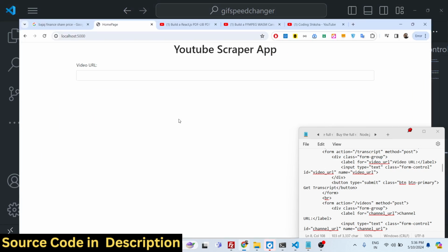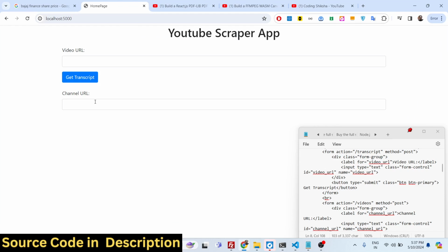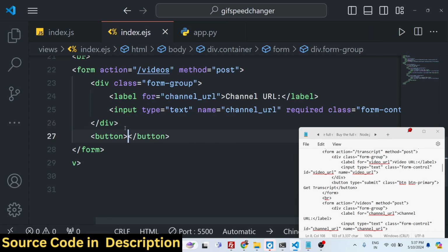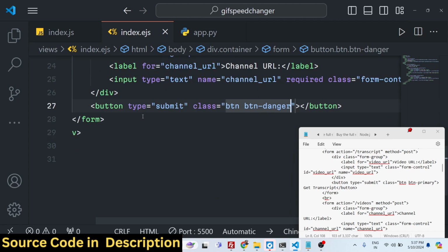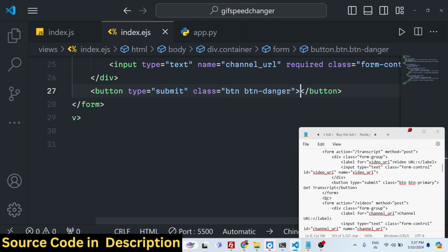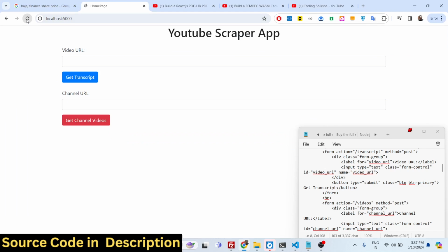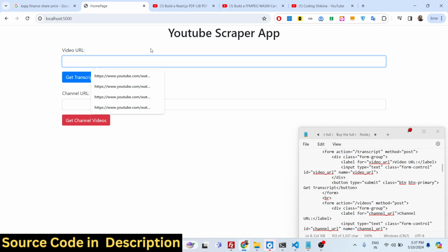So if you see, this is channel URL, and after this we will have a button right here, button type submit. This time btn-danger, this will be red color, and we will simply say get channel videos. So the interface of the application is complete.